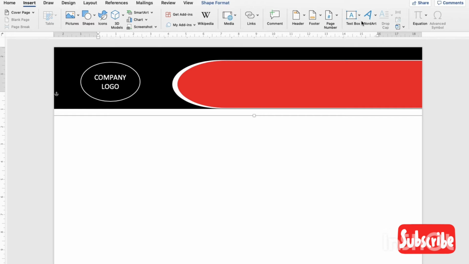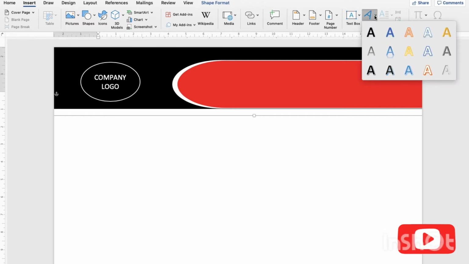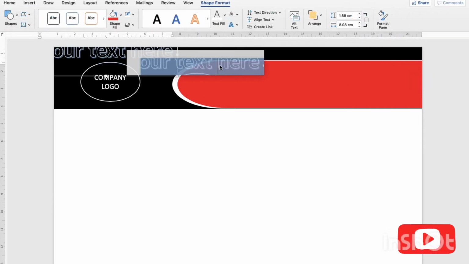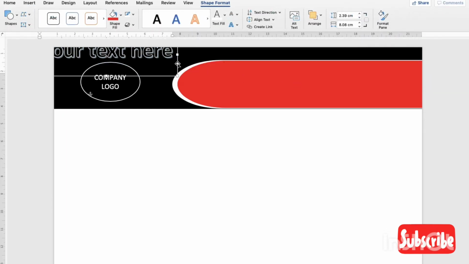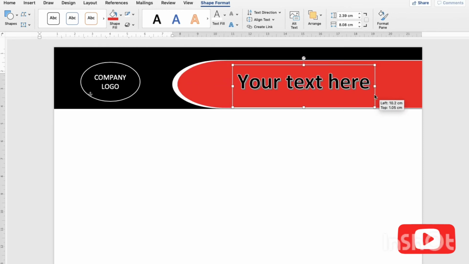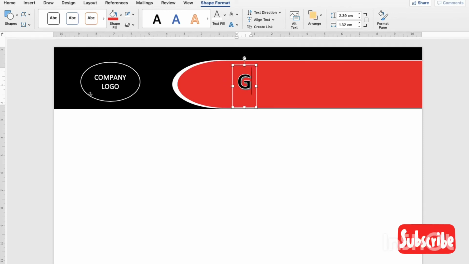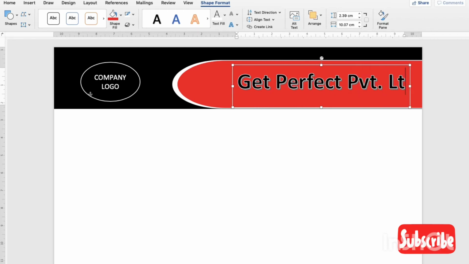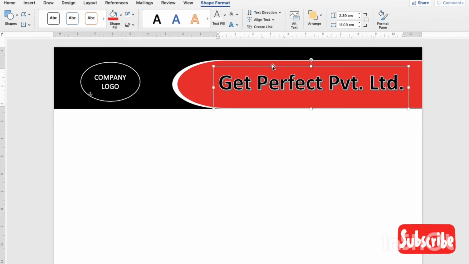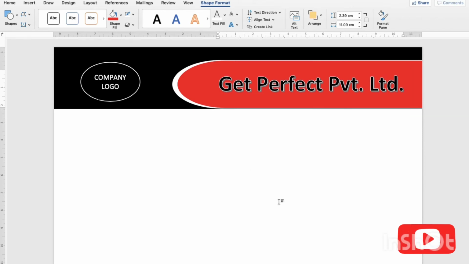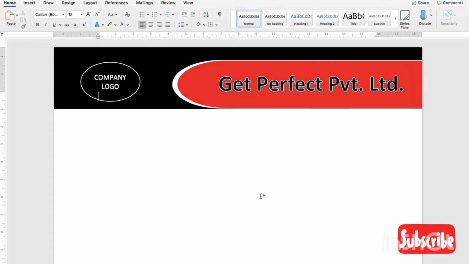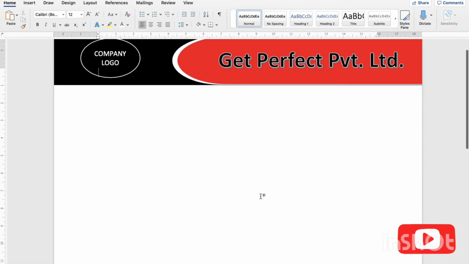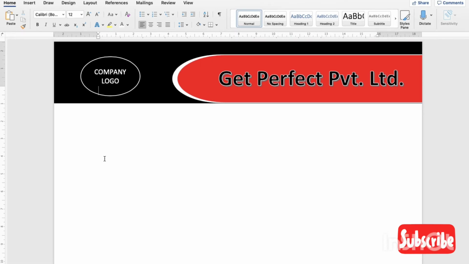So I'll go to insert, I'll go to word art, and I'll select any of the word art you are comfortable with, or whichever word art you like to keep here. I am keeping this. Company name is Getperfect Private Limited. Okay, so this is done. The header of the letter has been done. Here comes all your matter, whatever you want to type.